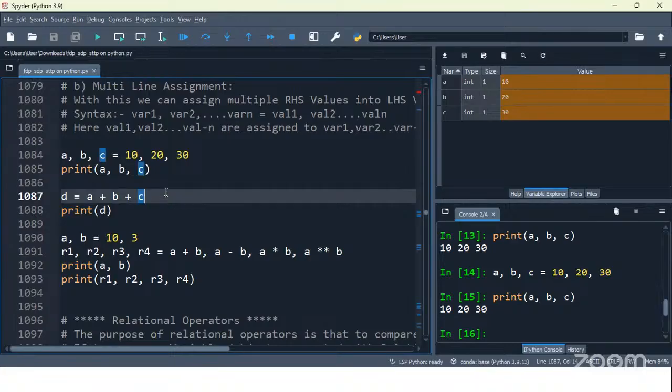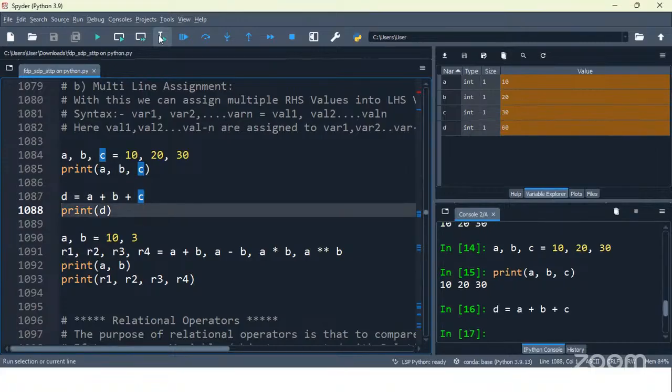What will be the output for line number 1087? A plus B plus C. What is the value for A? 10. For B, 20. For C, it is 30. So when I add all these values, I'll get the output as 60. So this 60 will be assigned to D. This is again a single line assignment, guys.